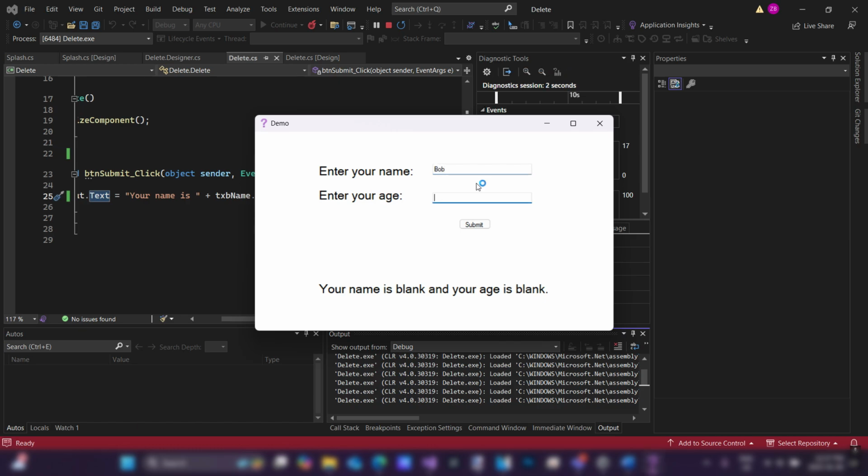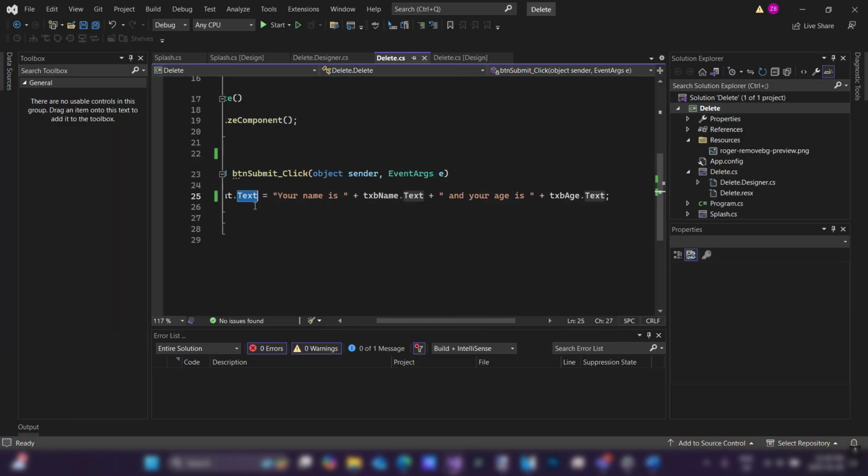So now I can put Bob, I could put 40, I could submit. Your name is Bob and your age is 40, just like that. Bobby, 100. Your name is Bobby and your age is 100. So now you know how to get any input from the user. You don't have to give them options. You can just set your program up so that they can tell you specifically what it is. And it doesn't matter what they tell you. We've got code to handle every situation. Every name that they tell me or every age, I've got it covered right here.